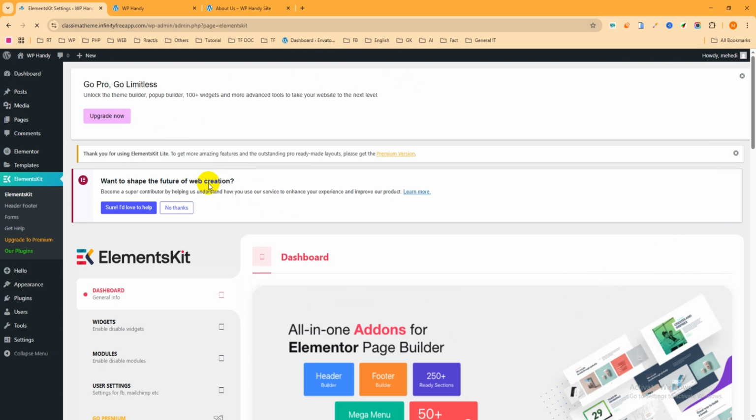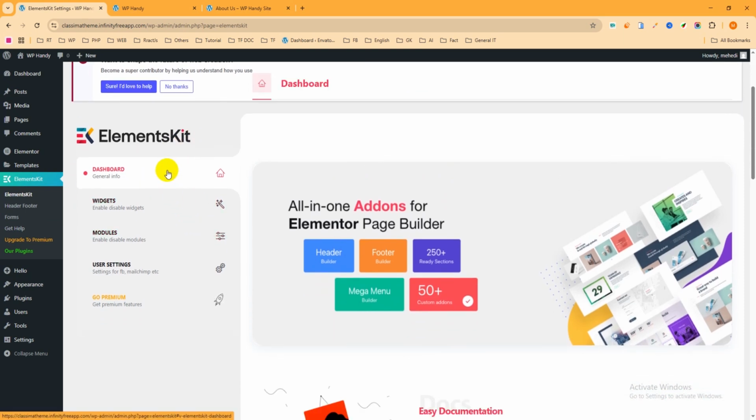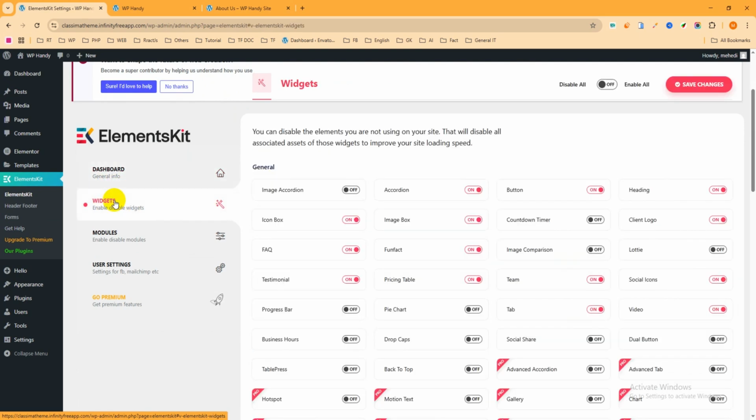Okay, this is the plugin settings area. Very first you have to configure it. The dashboard tab is selected first, so you have to navigate to the widget tab. All widgets are here, so you have to enable the widget which you want to use in your website. In this tutorial I want to use the team widget. This is the team widget. Click on this toggle button to enable it, switch it from off to on, and then save changes. Now this widget is ready to use.